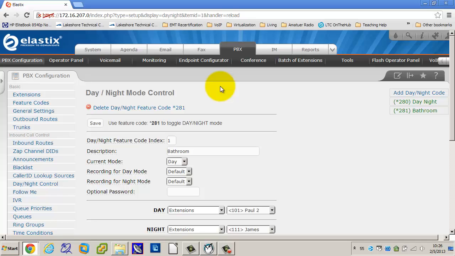Day now goes to bathroom. So the day mode, which is the normal day, still goes to 102. And now the night is going to go to 111 to James. So start to see the flow of how this is going.